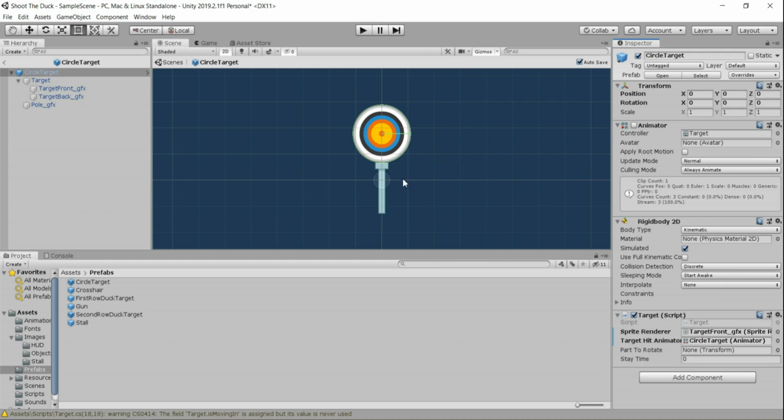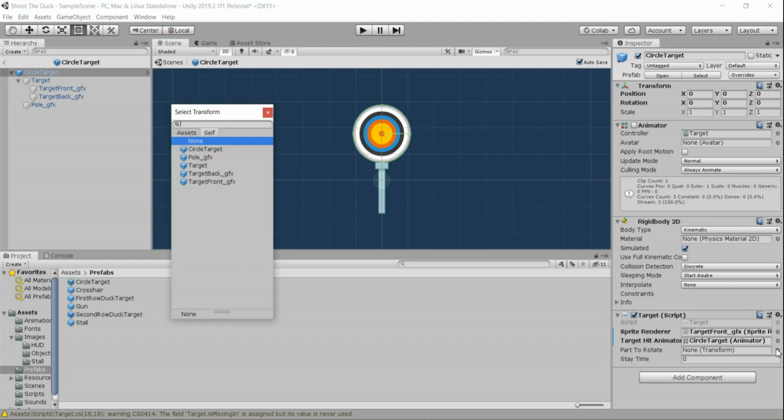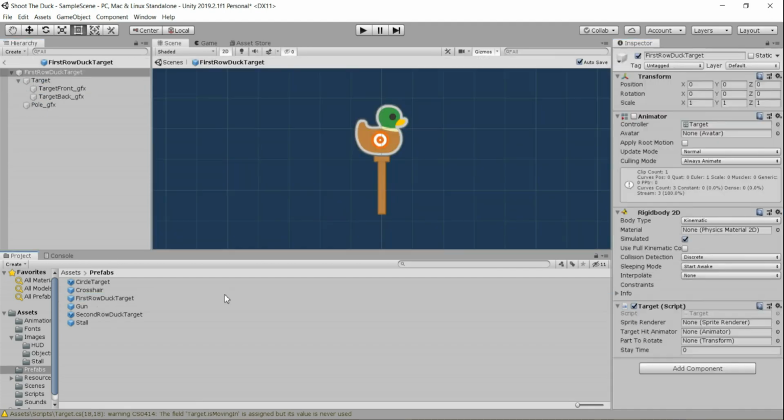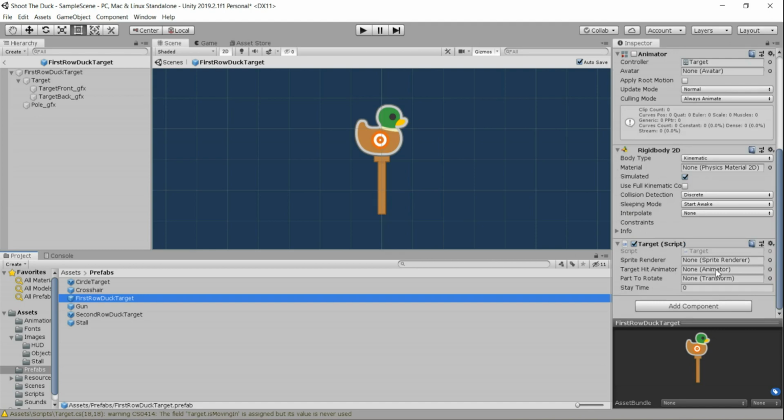Part to rotate will be our whole game object. So we are going to click this small gear sign and click this circle target, because this is the circle target, and attach that right here, and state time needs to be on the 0. So this is going to be for our circle target, and when we go into the first row target, we need to do exactly the same thing.